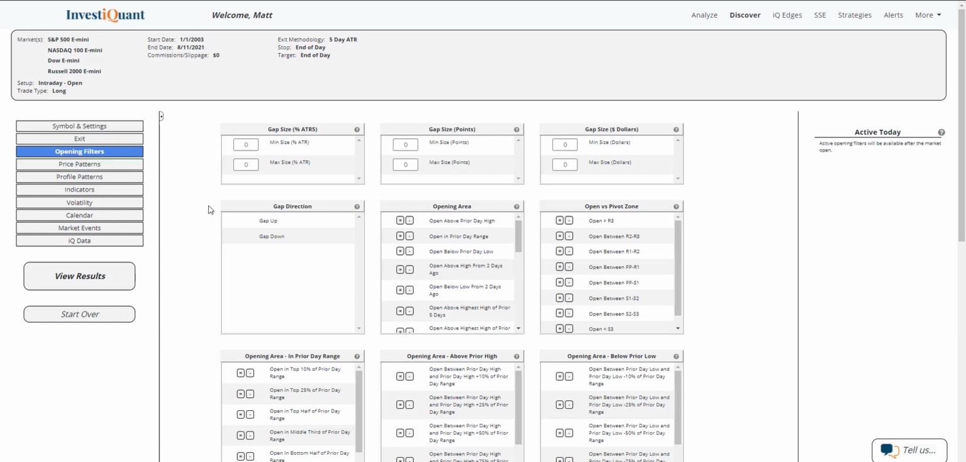Now, currently, the market is pulling back a little bit in the overnight session, so I'm going to go into the opening filters library, and I'm going to select gap down from gap direction here. And this is an important aspect to the study that we're about to run. So if by chance the market rallies into the open and we end up gapping up, you would want to adjust this on your own and run the study because it will change the results.